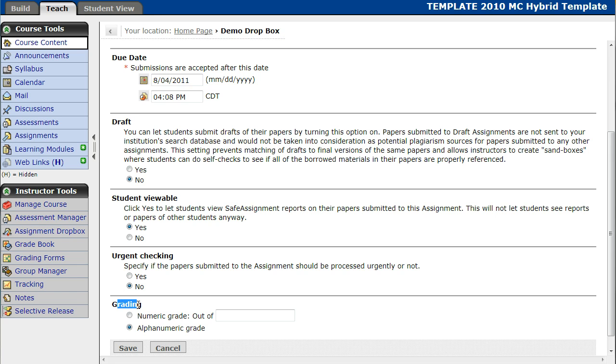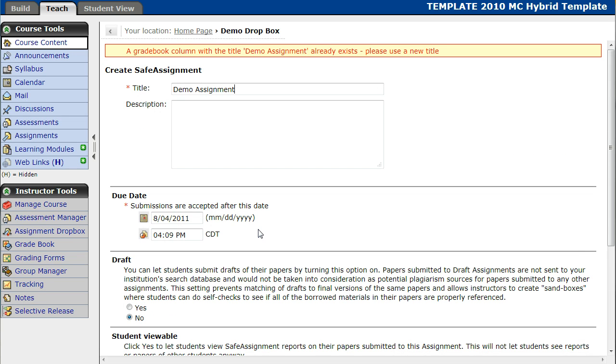Now the next thing is grading, so I can choose alphanumeric, so it could be A, B, C, or D. Or I can also select numeric grade, where I can say the numeric grade out of 100 points. And then I can click save. So we'll click save, and we'll give Blackboard a minute to kind of go through all of that.